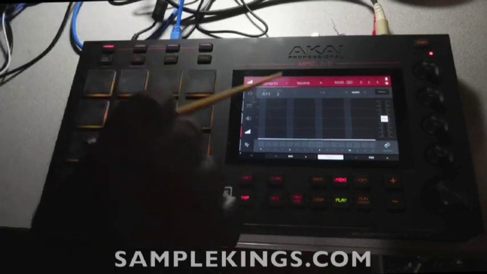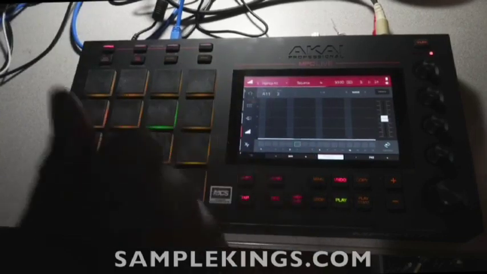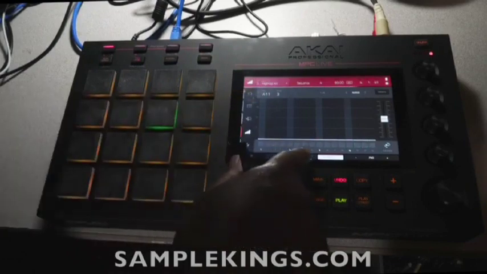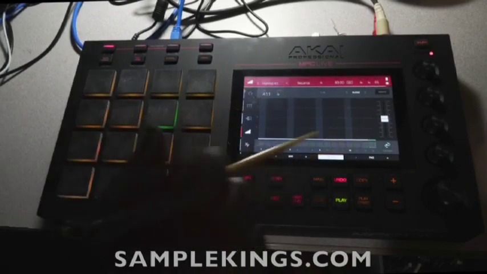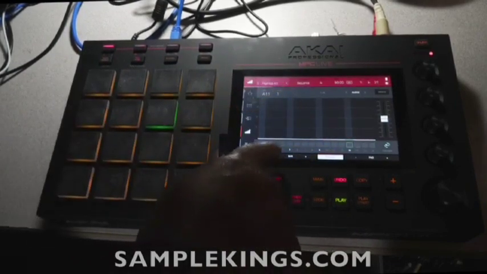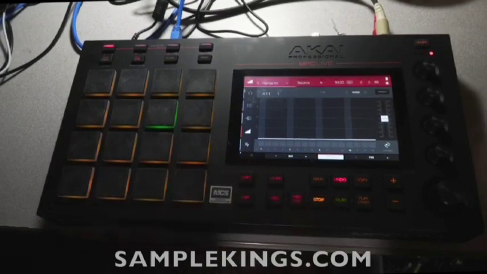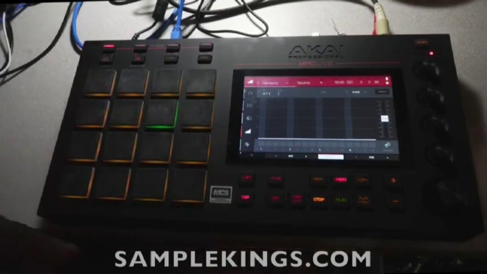Here's bar 2. See 2 there? Here's bar 3. See 3 there? Here's bar 4. See 4 there? Back to bar 1. So it can get tedious going back and forth between bars.